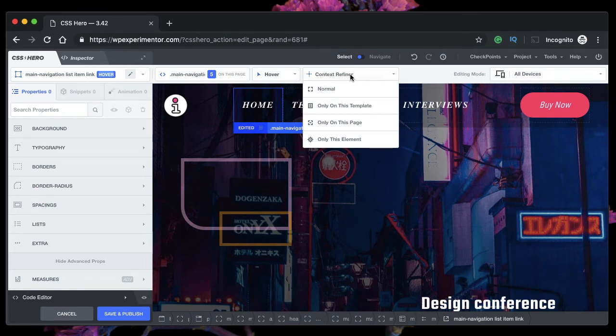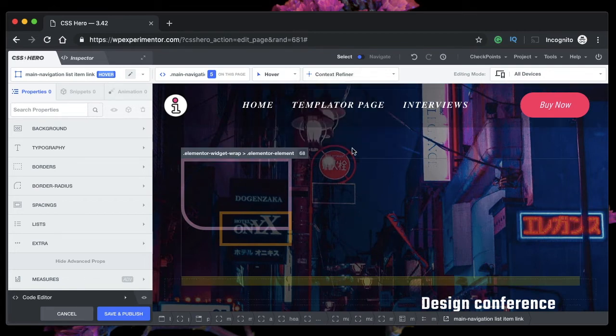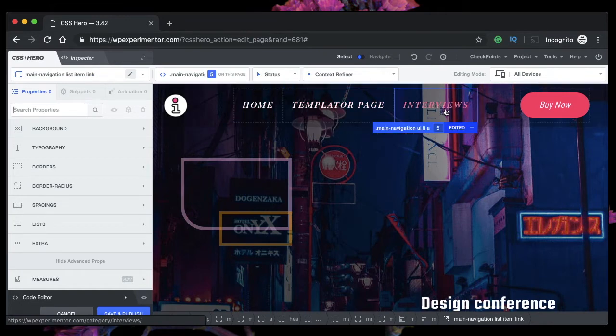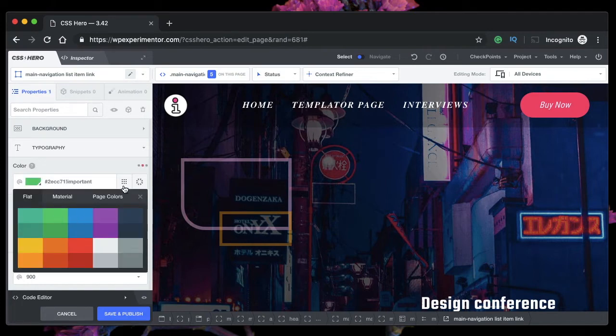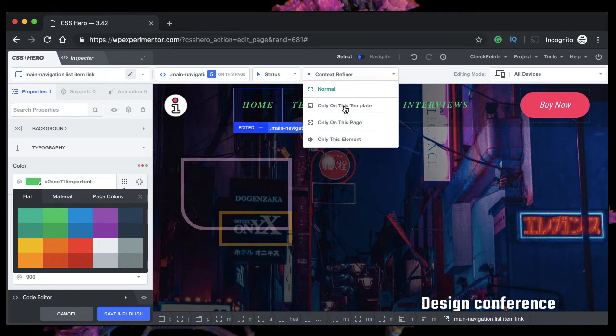So that's what this particular element is. And the context definer is really important. When you click on an element, a lot of elements have common names. For example, you can take this menu and this has a class name called main navigation UL, LI and A. Again, even this element has the same name. So by default, when I apply a property, let's say when I change the font color to green, it actually changes the font color of all the elements that have this name. But you can change that.